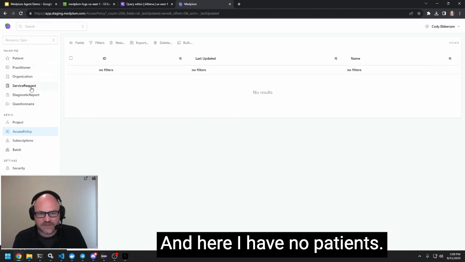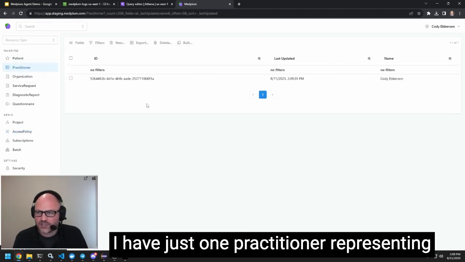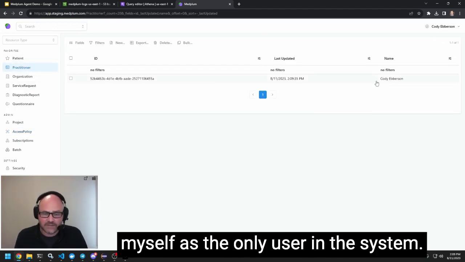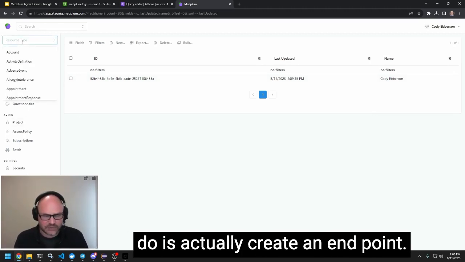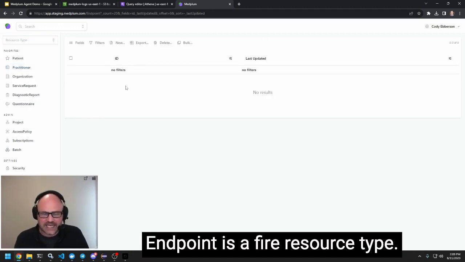And here I have no patients. I have just one practitioner representing myself as the only user in the system. So the first thing that I am going to do is actually create an endpoint. An endpoint is a FHIR resource type.